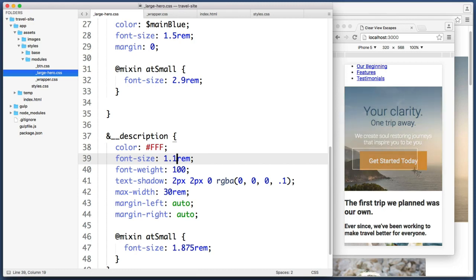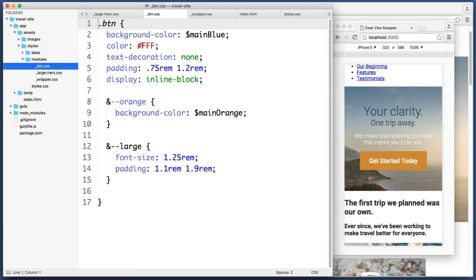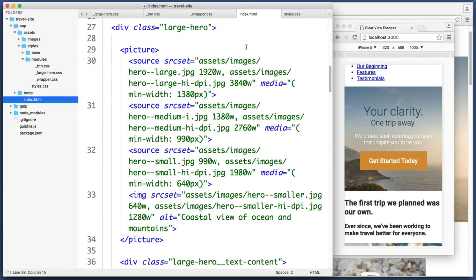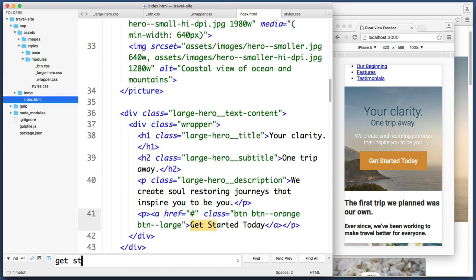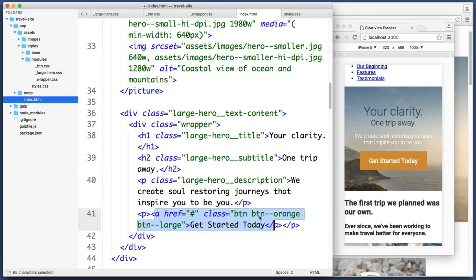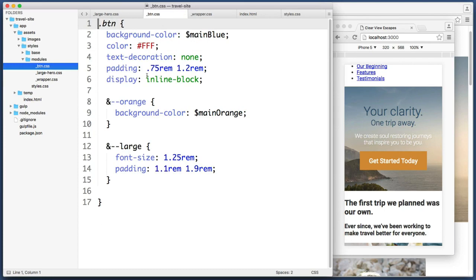Next, let's lower the font size of this button for small screens. So the CSS for this button element lives in the modules folder in the button CSS file. And if we look in our HTML to find that button, so I can search for "get started today", here is that element, and we see that it is using a BEM modifier class of button--large. So back in the button file, we want to edit this rule.